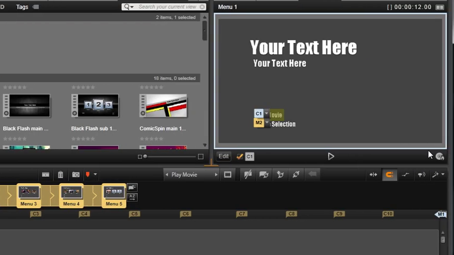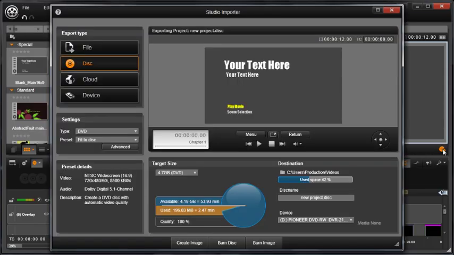After you are satisfied with your final masterpiece, click the Export tab to burn your disc or write a disc image.